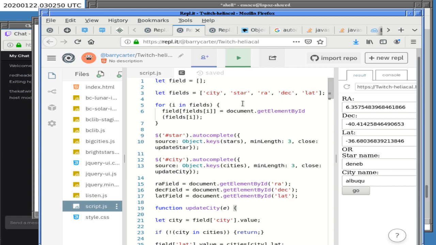Okay, we've got this for ion fields. So we do have a field called star. I'm pretty sure we're loading object key stars. Let's run it one more time maybe. Yep, not seeing any sort of pop-ups there. So let's, what's going on here?